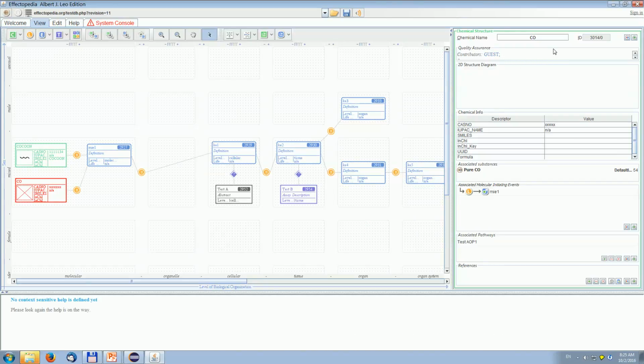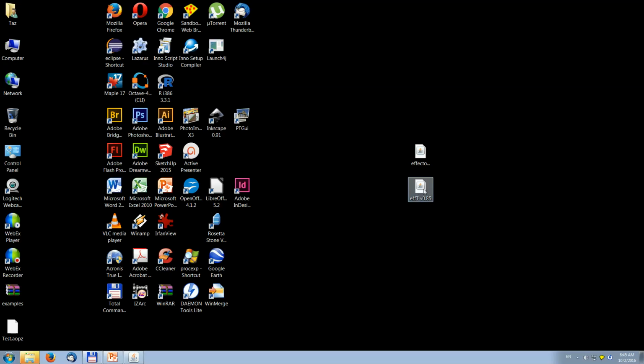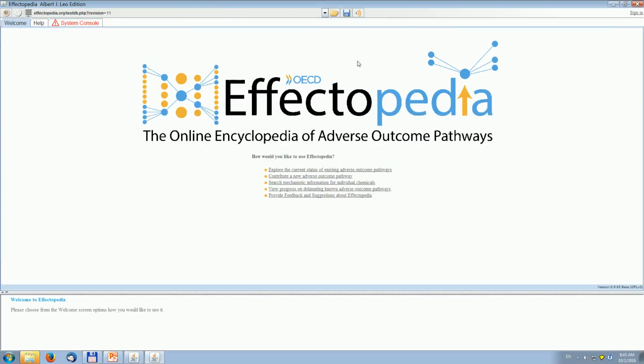So our file has been created, and let's close Effectopedia and start a new session, pretending that we come the next day to see if our file will be loaded. So let's start a fresh new copy of Effectopedia and open our previously saved new model, new AOP.